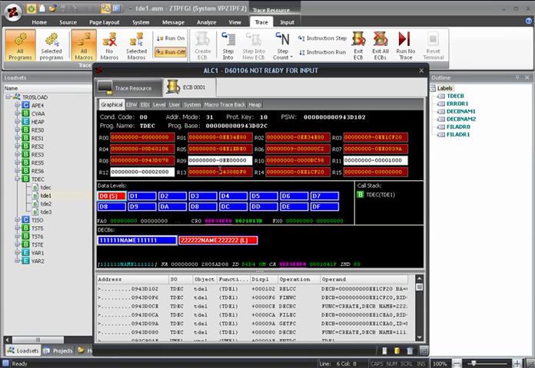As an example, let's change the address of this register simply by entering the new value. When we hit the Enter key, the register has changed. Now let's change it back so that we can continue with this demo.